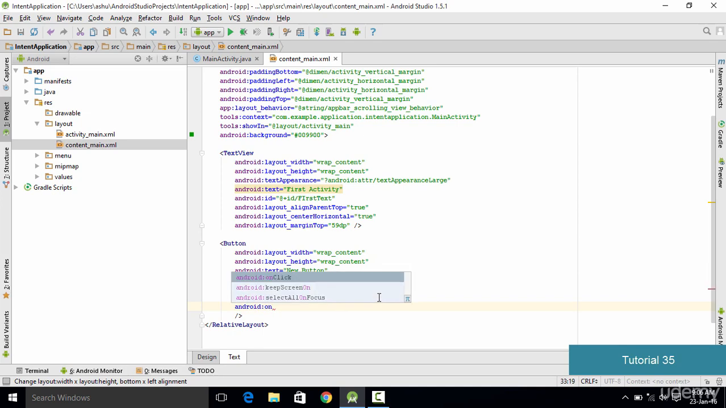Android on click. And on click is basically used when we want to perform some action when the button is clicked. So in this case, let's say we want to execute a method on clicking the button. So let's name the method as on click. So we have successfully added a method to this.